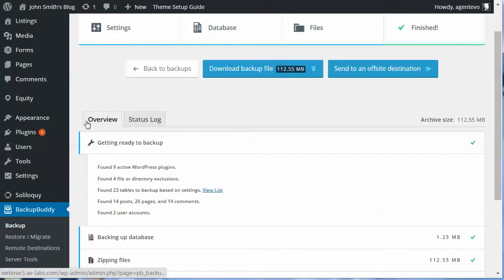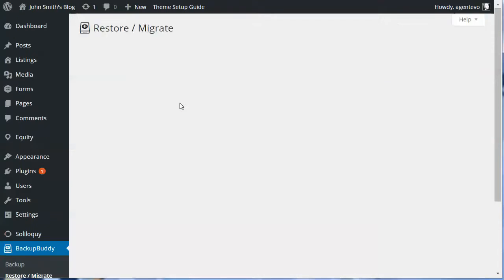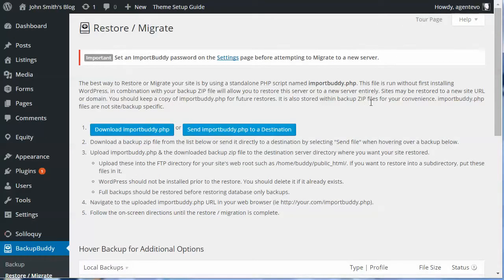Now if you ever need to restore from backup, you go to Backup Buddy Restore. Now you can do a lot of restore functions right from your dashboard. If it's just a case of malware and you want to restore, you can do that from your dashboard. If you just want to restore your database to a previous version, you can do that as well. To do that, you will need the Import Buddy file if you're going to migrate. The Import Buddy PHP file is included in that backup zip file if you're going to migrate your site completely to another server.